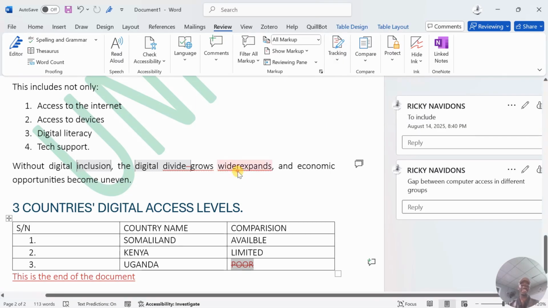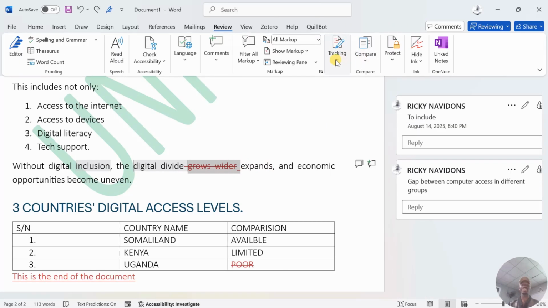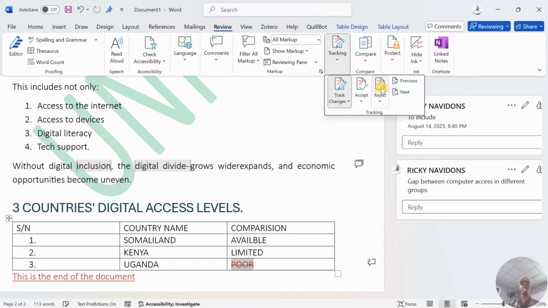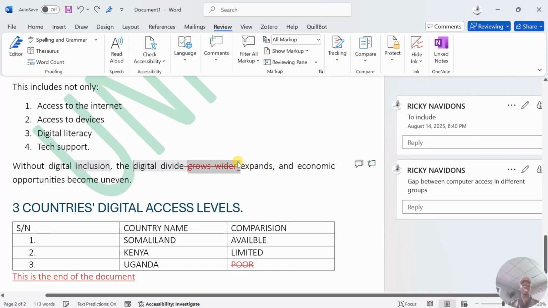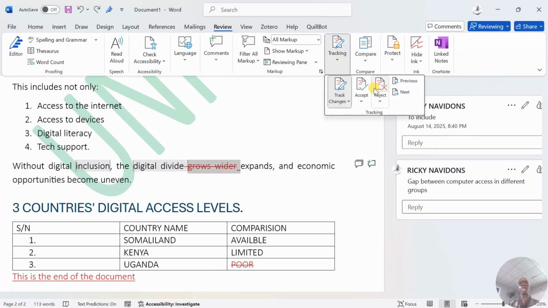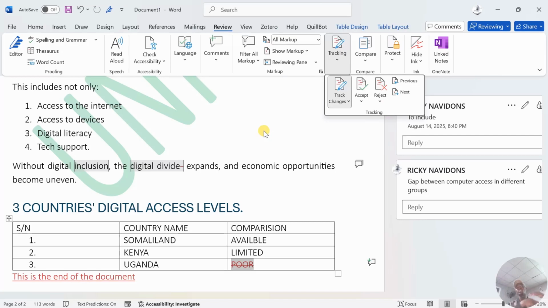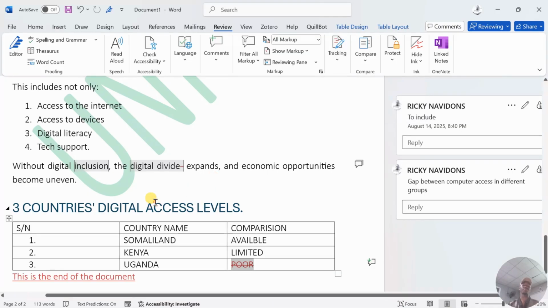Then if we say the change has been accepted, what happens? It's been accepted, so now it goes. The change of removing it is accepted, so now we shall accept the new change, which is expands. All together, that's how to use this tool here.